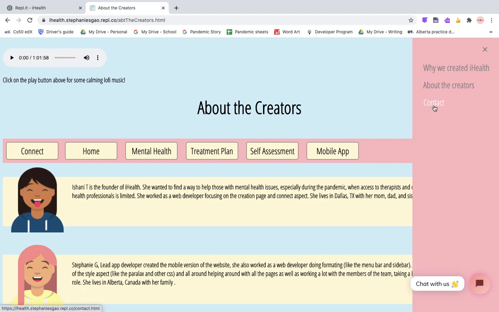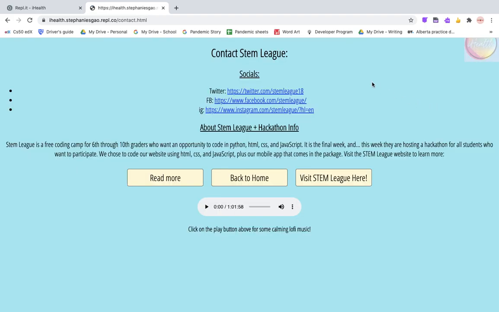And finally, we have the contact button. So this is all basically linked to Contact the STEM League, the organization that we're a part of and which does a coding camp for 6th through 10th graders who want an opportunity to learn about Python, HTML, and CSS. And right here we have their links to their Twitter, Facebook, and Instagram. It was just a really fun thing to do with them, so I highly recommend you can join sometime.